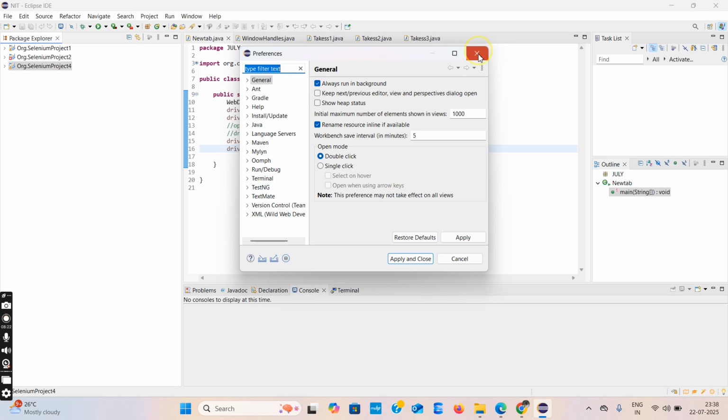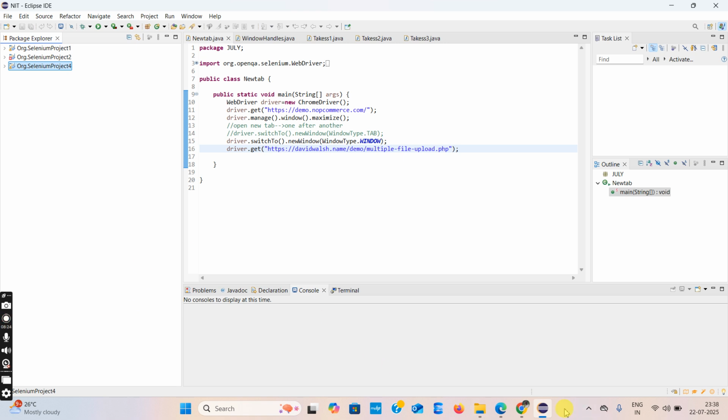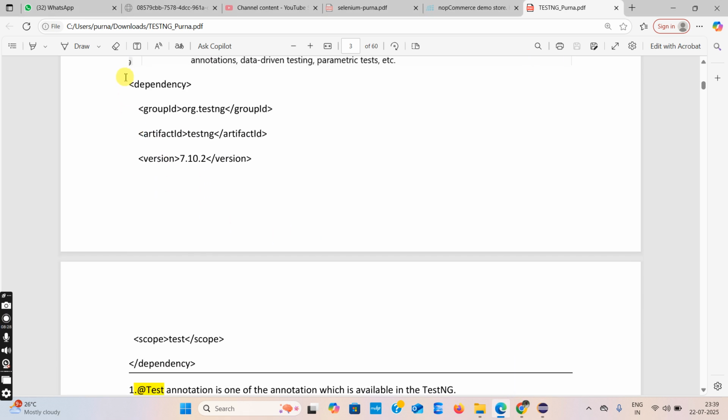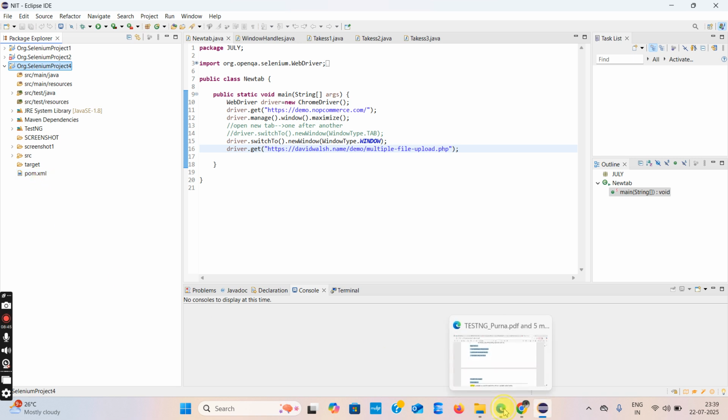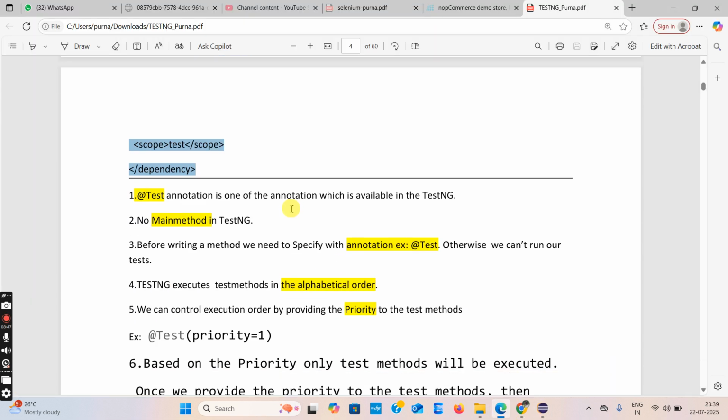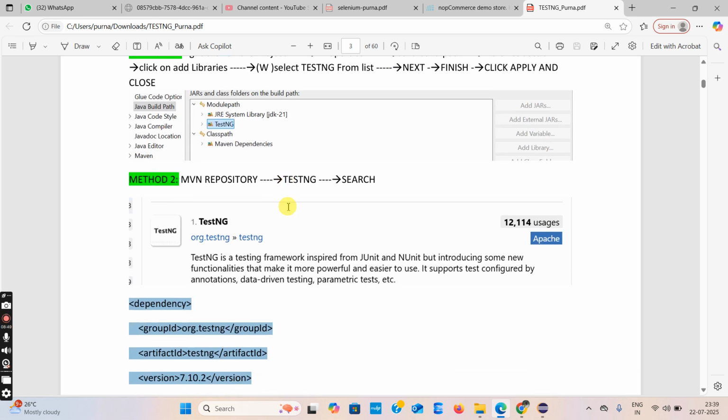Okay. Next, if it is not displayed, what can you do? You can copy this line. Okay. The same dependency: group ID, artifact ID, version, and scope, and dependency. We can copy this one. You can copy and paste it into the pom.xml file. You can insert it in the project. So in the pom.xml file, you can insert that one. Okay. So after installation is completed, see here.